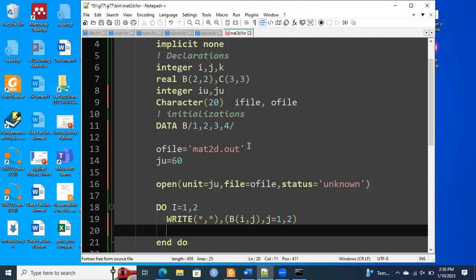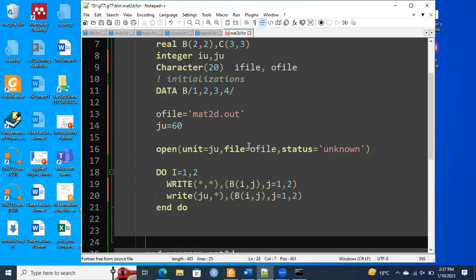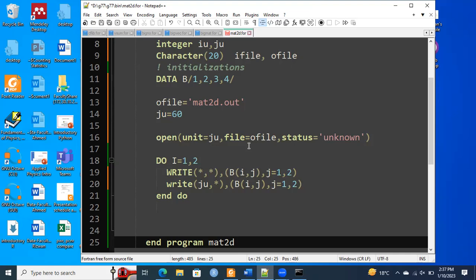Now, I write another write statement. I write a write. With the first asterisk replaced by JU, and the second asterisk as such, which means now a connection is going to be made between the write statement and JU, and JU is in open, and in open there is a file name, matrix2d.out. And I write exactly the same statement which is above, B(I,J), and J varies from 1 to 2, so that you can clearly observe the differences. So O file, JU, open statement, and then the write statement, right? So let's run it and see what's going to happen from this program.